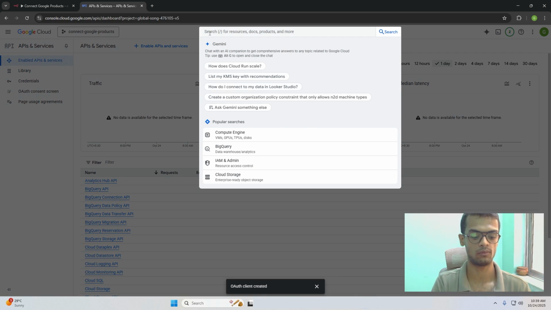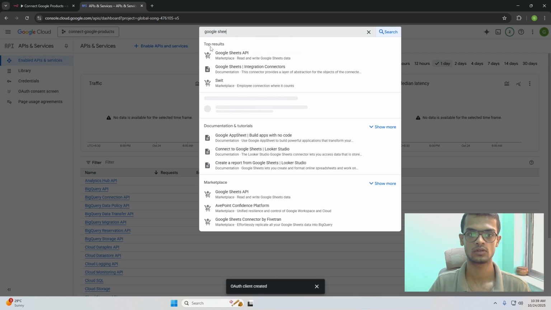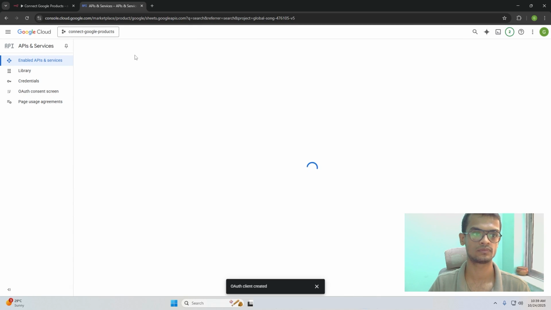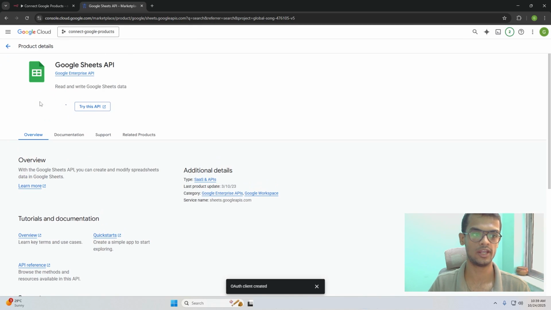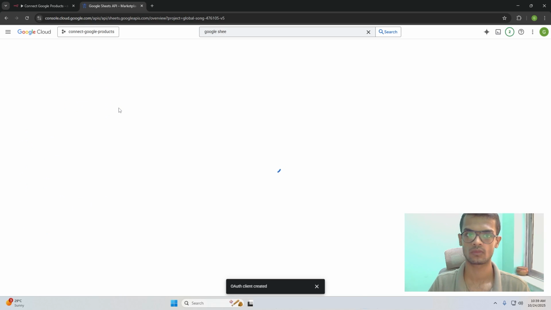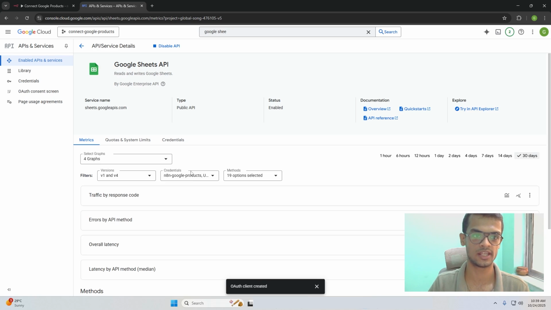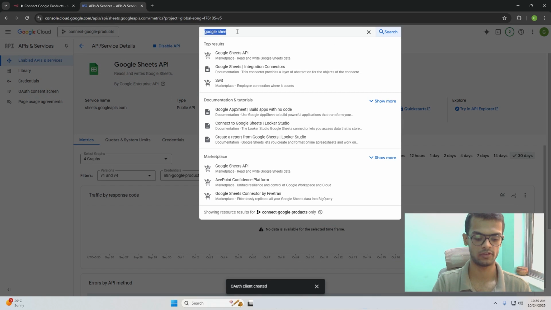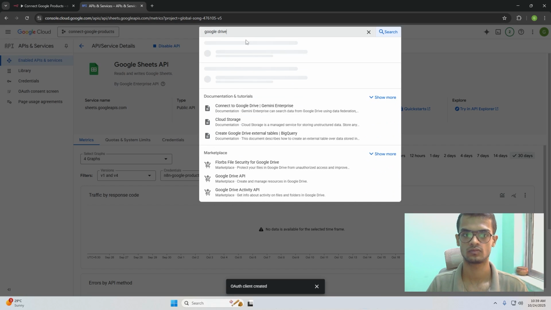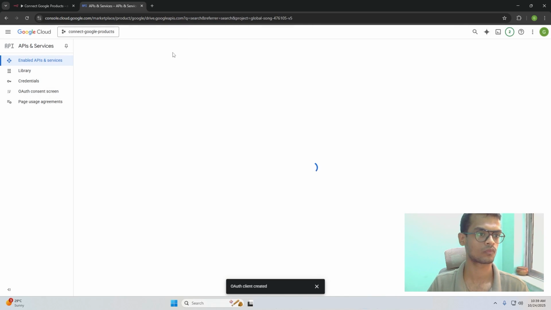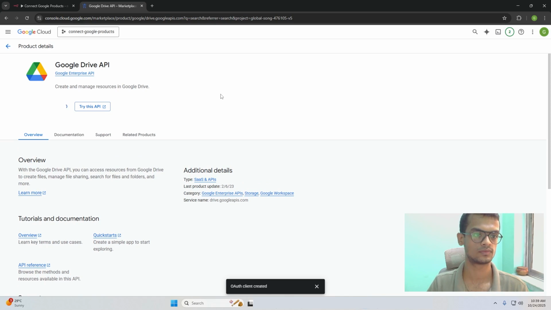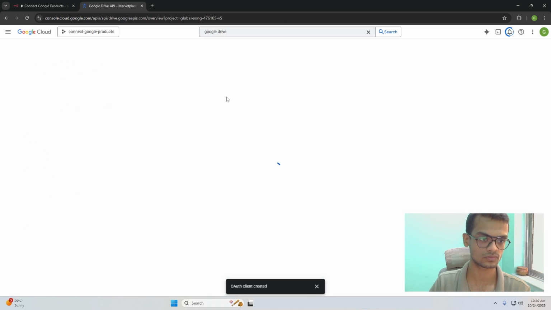Over here, you type Google Sheets API. You click on enable. Now this will enable the API that we are using. All right, it's loading, and now you can see the API is enabled. And we do the same with Google Drive API. You click on enable. We are now basically enabling all the APIs that we are going to use in n8n.